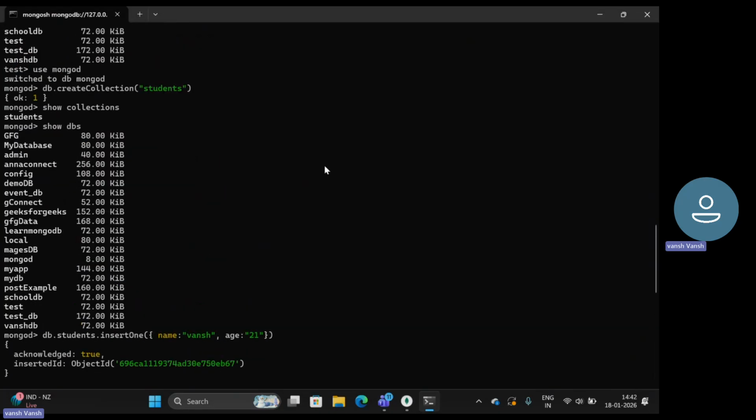Let me recap whatever we have covered in today's session. We have first of all installed MongoDB, MongoDB Compass, and MongoDB Shell. Then we have seen what MongoDB is and how it is different from MySQL. And then we have seen what a collection is, what a document is, and what a database is. Then we have seen how we can use the graphical user interface and how we can use the Mongo shell.